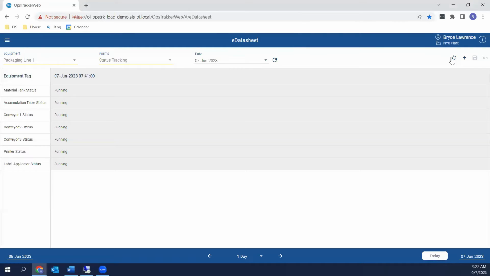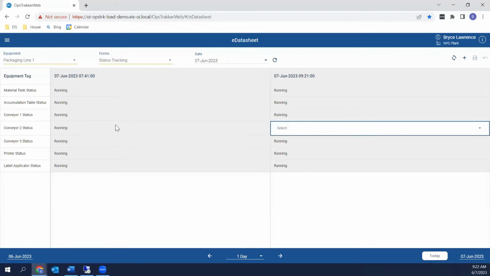So now if I come back to the datasheet, what it does is it has created a new column of data. And the way we're doing this is we're actually pushing data from Pi using the Pi RDBMS interface to create a new row in eDatasheet table. And our thought was, well, if everything's running, you don't need a reason code for that. So it's going to go ahead and push in running, but then it's going to give me an empty slot for anything that's not running.